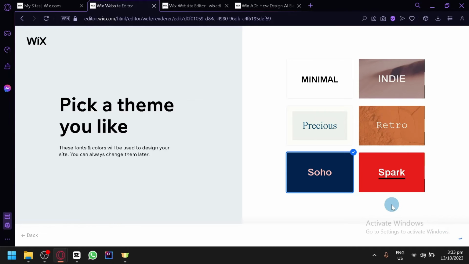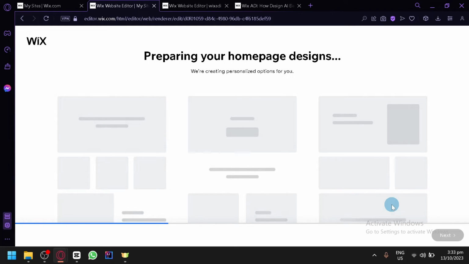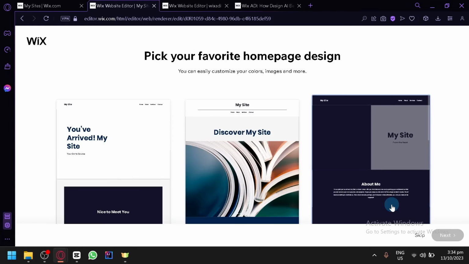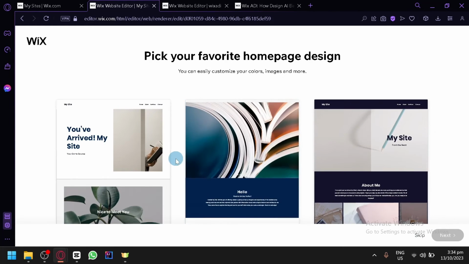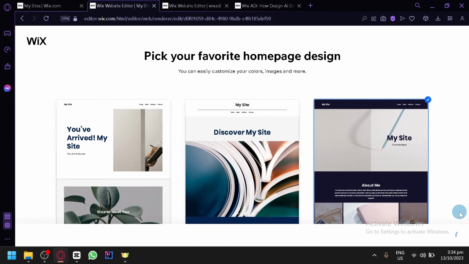And I believe the next part is us choosing what our website would look like, how it would use the theme as part of the website. Here we go. It's preparing our homepage design. Keep in mind that these are all created by AI. There we go. You have three options. You have this one, and this one. Let's go with the third one. Click on next.